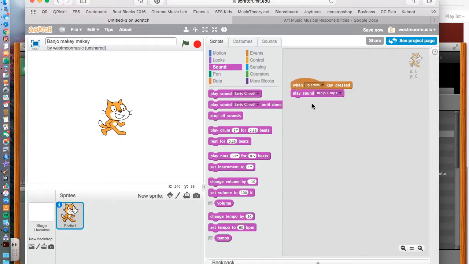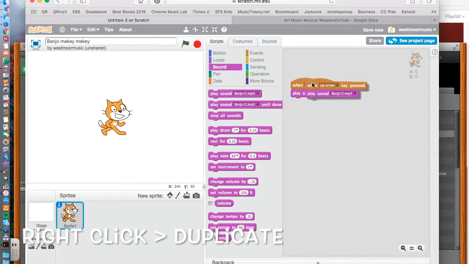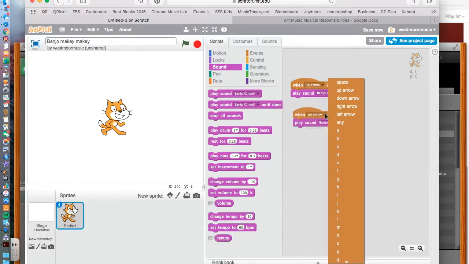Okay, now if you're making a whole set of different pitches, like my example had 5, then what I would need to do is right-click and duplicate this. It's the fastest way. And then I can just change here.